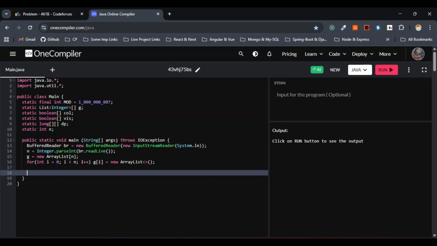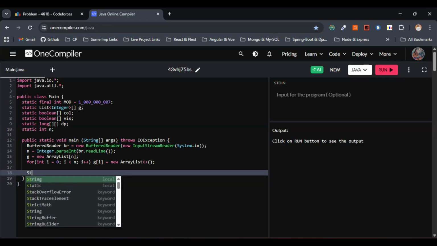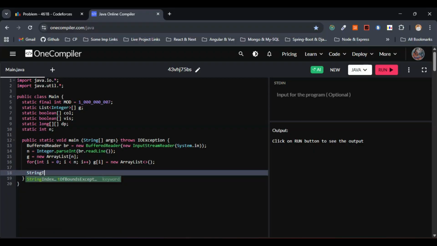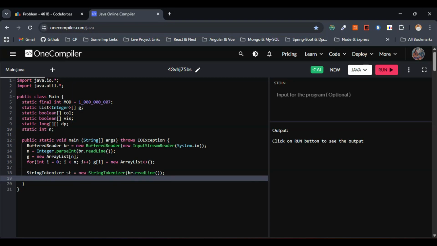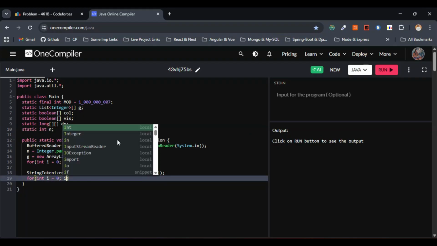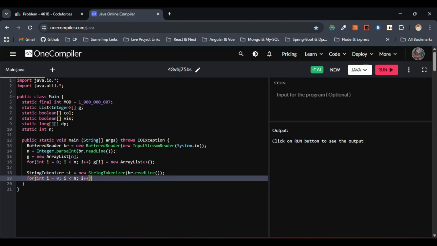Now, if you remember the approach, we have to read the parent array, nothing but n minus 1 integers, right? So here, let's go with p_i, meaning an edge between i plus 1 and p_i. Let's try to implement the same thing in code. Let me make use of StringTokenizer here: st equals new StringTokenizer, passing BufferedReader.readLine(). Now let's move on with the iteration part: int i equals 0, i less than n, i plus plus.